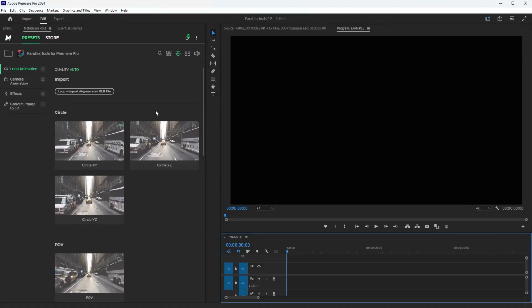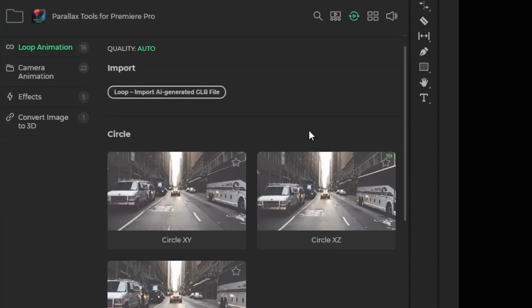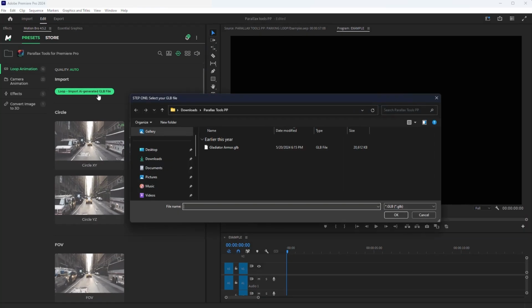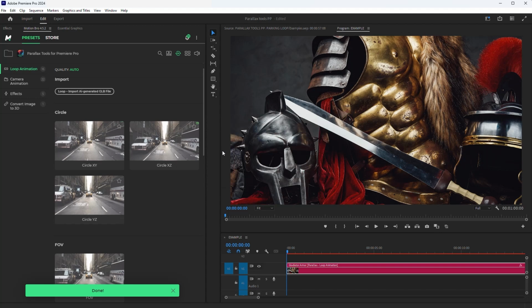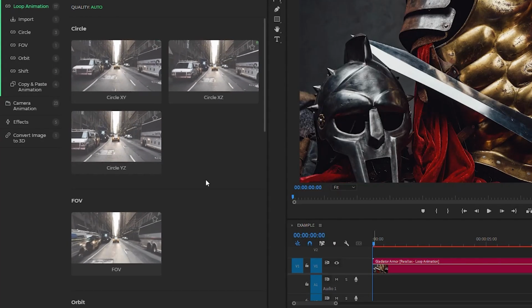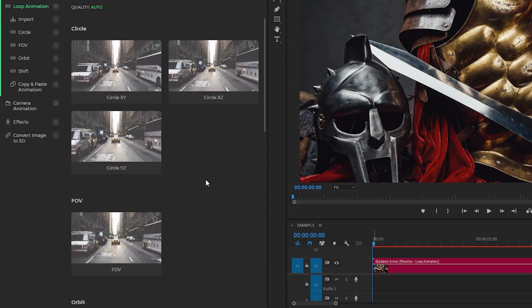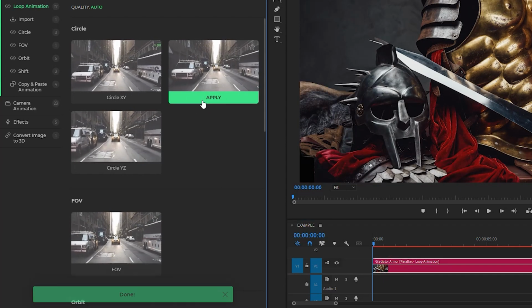Go back to Premiere Pro, and in the Motion Bro plugin, go to the Import section. Here, click the Import AI-generated GLB file. In the Import window that appears, select the downloaded GLB file. The 3D model of the image was successfully imported into the timeline. Now you can apply a ready-to-use animation preset to the 3D model. To do this, select the 3D model clip and apply any preset from the current category.